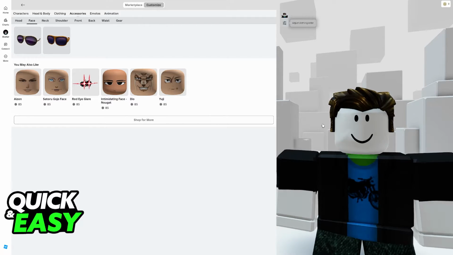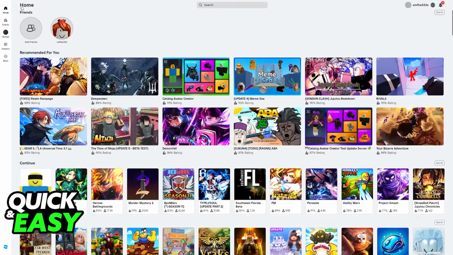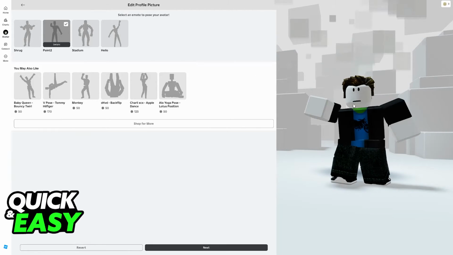So once you have equipped or unequipped everything that you wish to see on your avatar, you will be able to save this. Once this is done, you just have to back out and it should automatically save. So the avatar is going to update, and if you look now, this avatar doesn't have the glasses anymore.